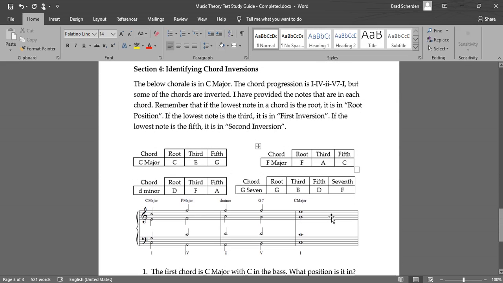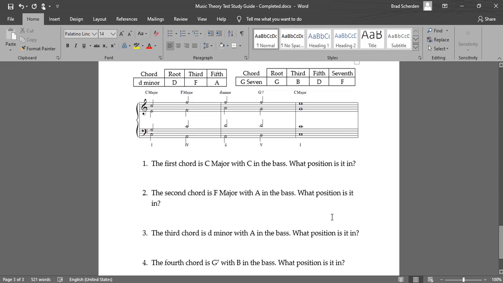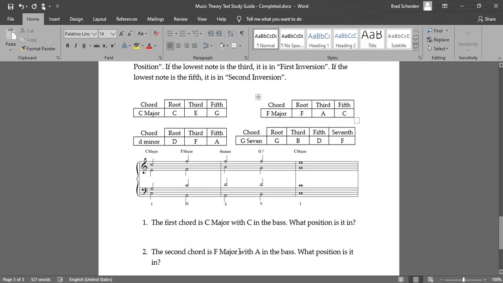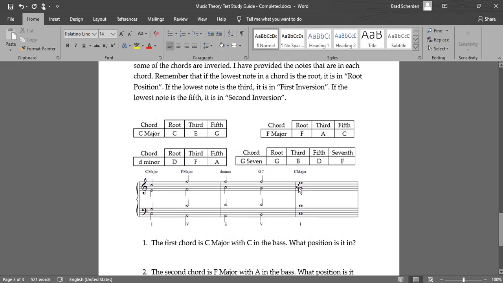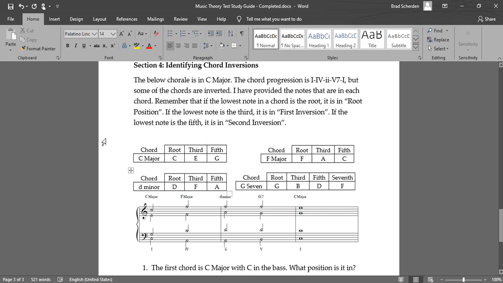And then the last section, this is similar to the last chord inversion worksheet we did. We have multiple chords. And this is the same exact progression. It's 1, 4, 2, 5, 1. That's the same exact progression that I used for the chord inversions worksheet. We're looking at a chorale here. So I have here what the 4 chords that make this up are: C major, F major, D minor, and G7. I list all the notes in those chords.